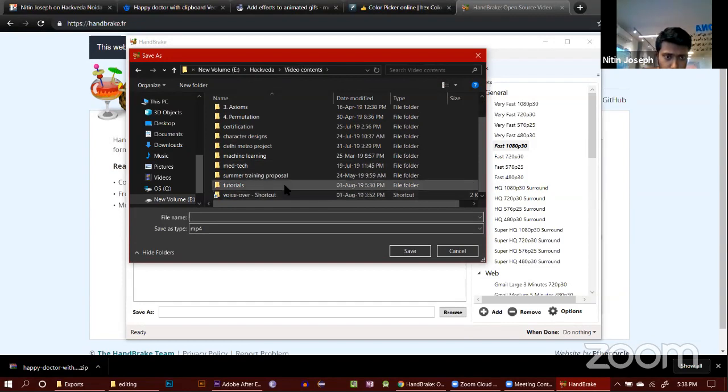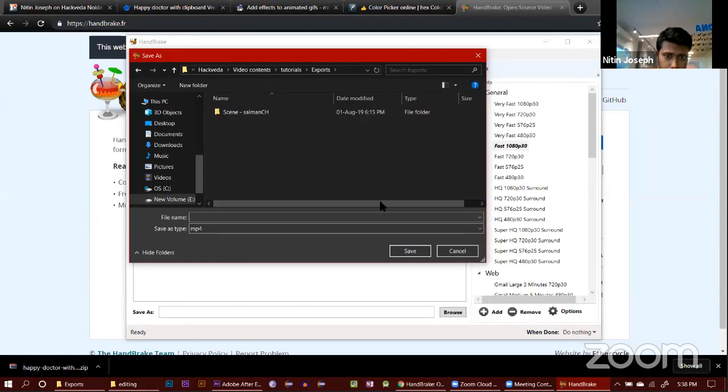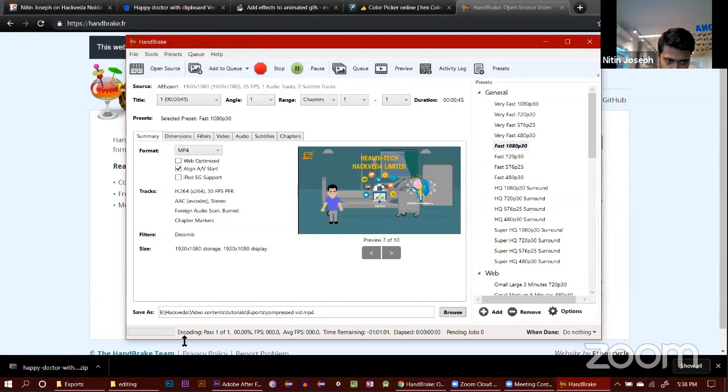Let me just open my folder here. This is exports. I'll save it in exports, and let me just say this is compressed video, and save. Once you have clicked on save, it gives you the path where it needs to store the converted file. After that, you click on start encode. Once you click on start encode, your conversion starts and you can see the progress on the bottom left side, that is encoding pass 1 of 1 and the percentage. So let it convert. It might take some time.